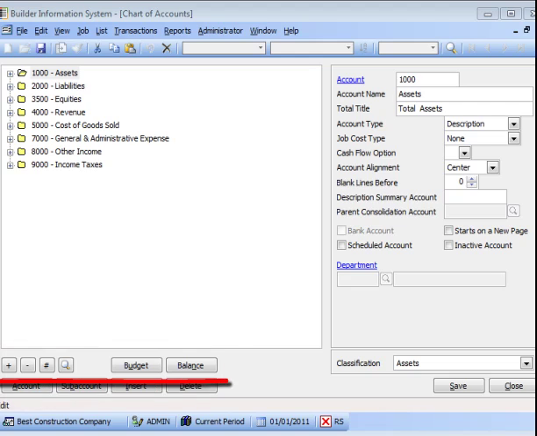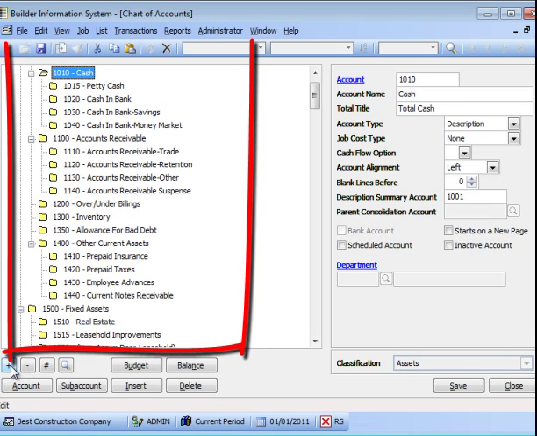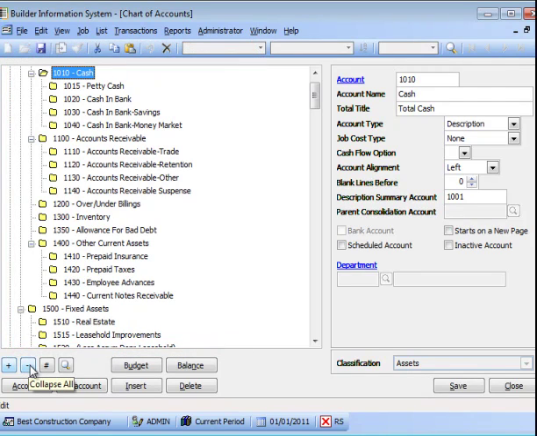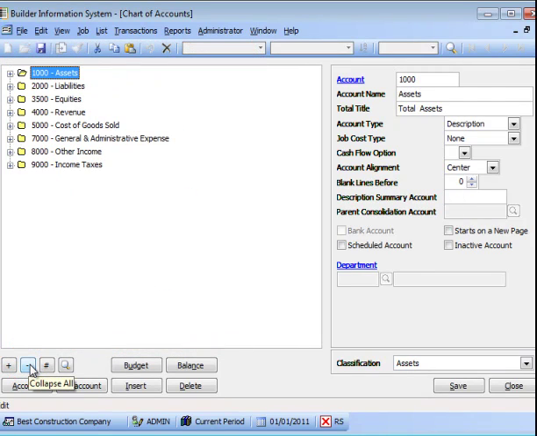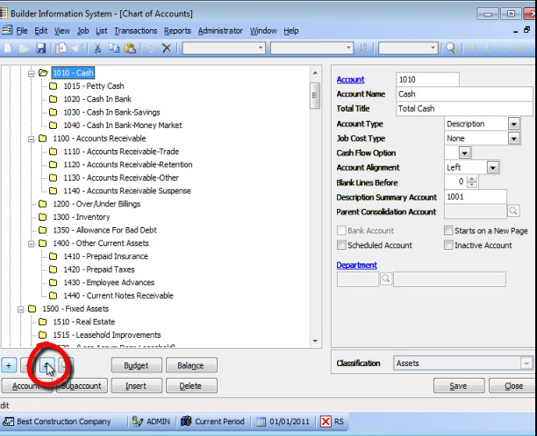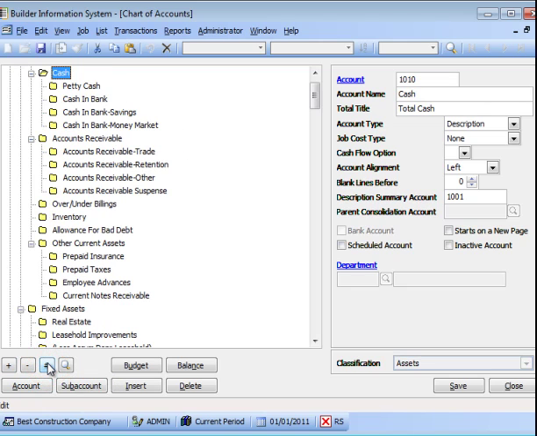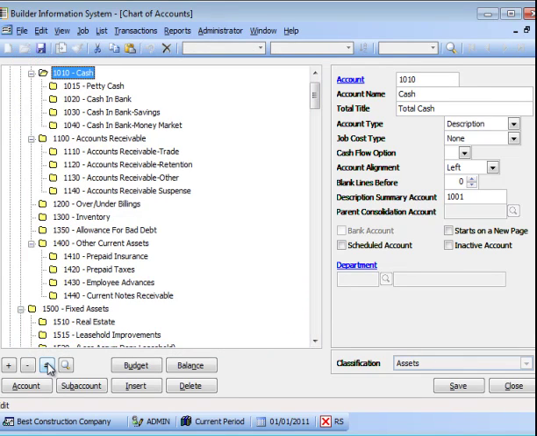Let's look at the first row of buttons in the lower left. First, the Expand All plus sign button will expand the Chart of Accounts tree structure, revealing all the accounts in the main screen. Conversely, the Collapse All minus sign button will collapse the tree structure. Clicking the number sign will display or undisplay the account numbers in the Chart of Accounts tree structure.